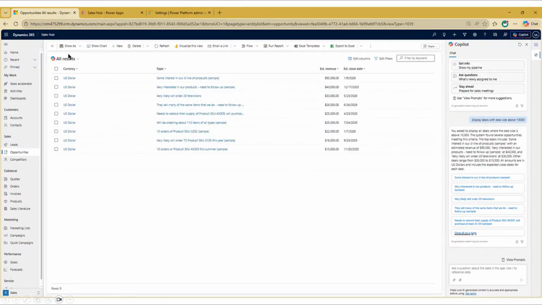So this is a Copilot generated view, and this Copilot generated view will only have the records that meet my criteria, that is above 10,000. And here the interesting thing is I typed in deal size, but Copilot is able to understand that deal size and estimated revenue are the same, and it has applied this 10,000 filter for estimated revenue.